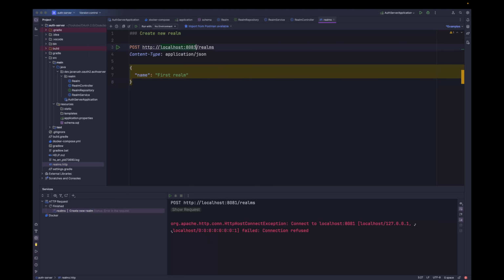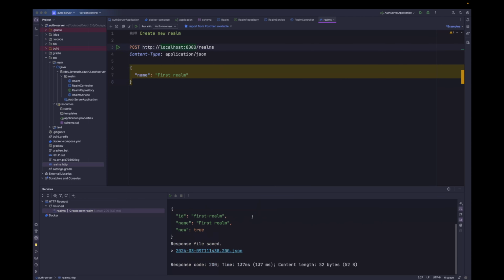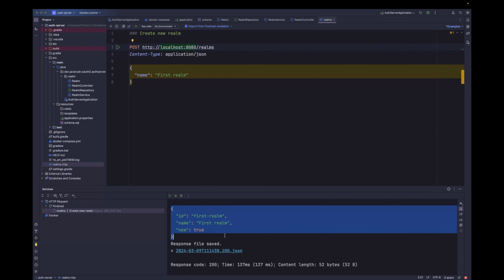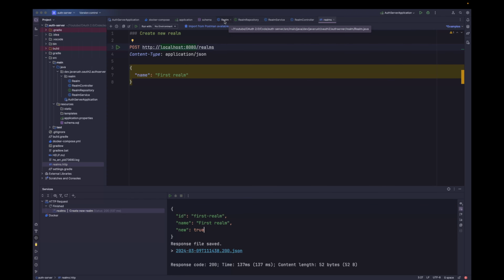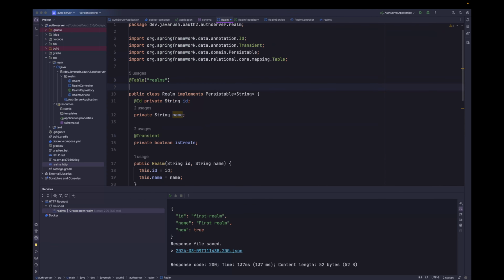Okay, so the port is 8080. Send it. Now you can see we are getting this response back: ID first hyphen realm, the name, and new is true. Since we don't want to see this new true, we need to remove it. So let's go to realm here, and here JSON ignore properties, and we want to ignore two properties. First is create, the second is new. Is create and new should not be visible to the user or to the developer.